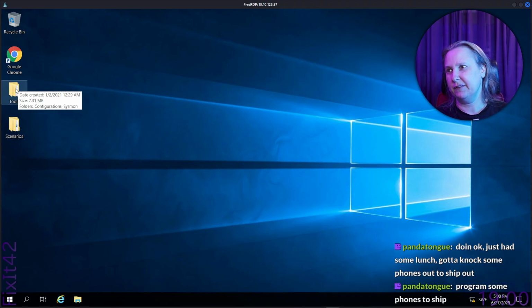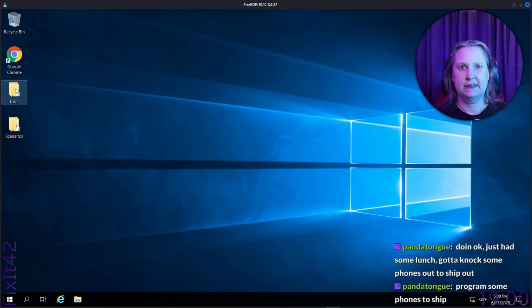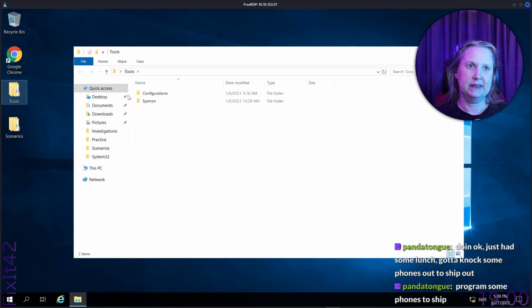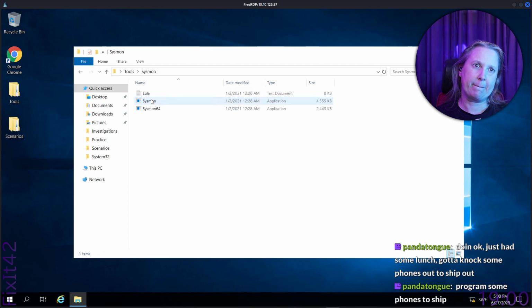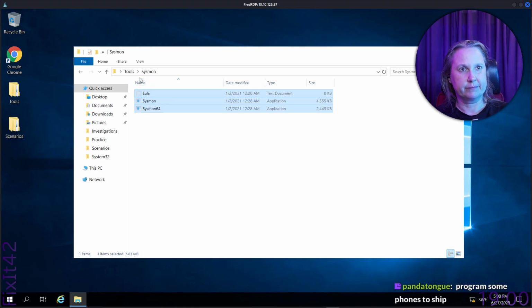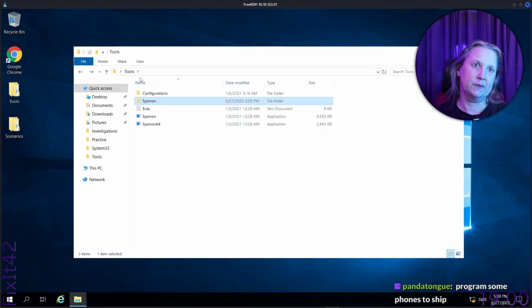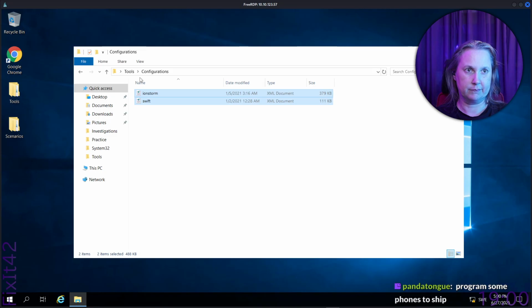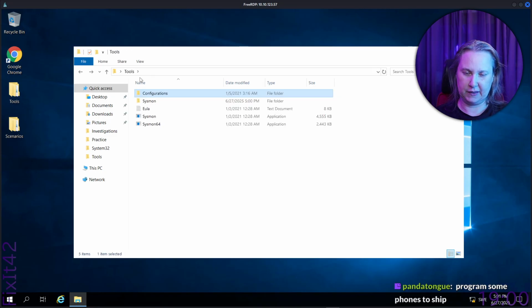So we have tools, and now we will know if there's configurations. It's here. Yeah. Why make it logical and easy when you can make it unnecessary? We could have just had all the files in one directory. So let's do that.